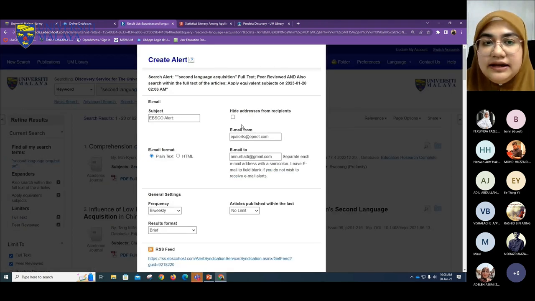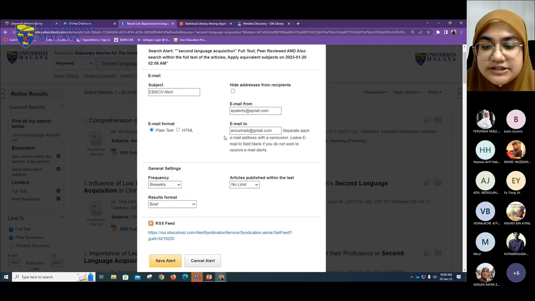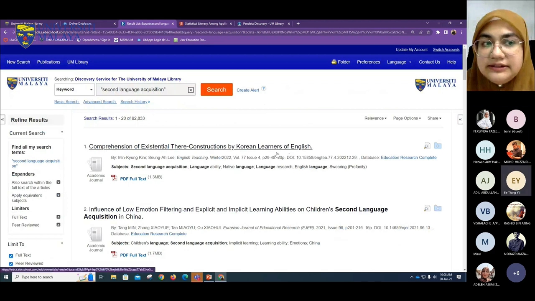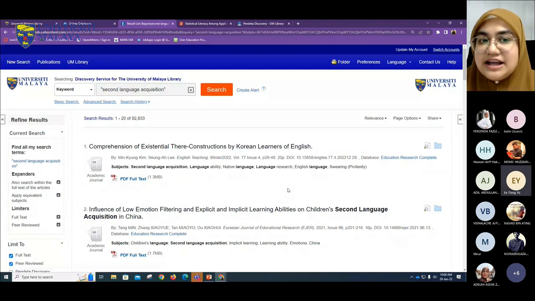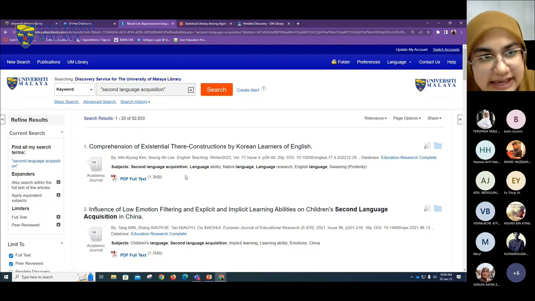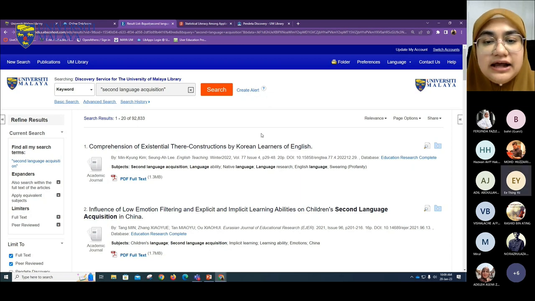All right. Is there any question on the discovery service platform? One, Annur, can you demonstrate how to search for the thesis? Okay, can. All right, there are a couple of ways that you can search for thesis.